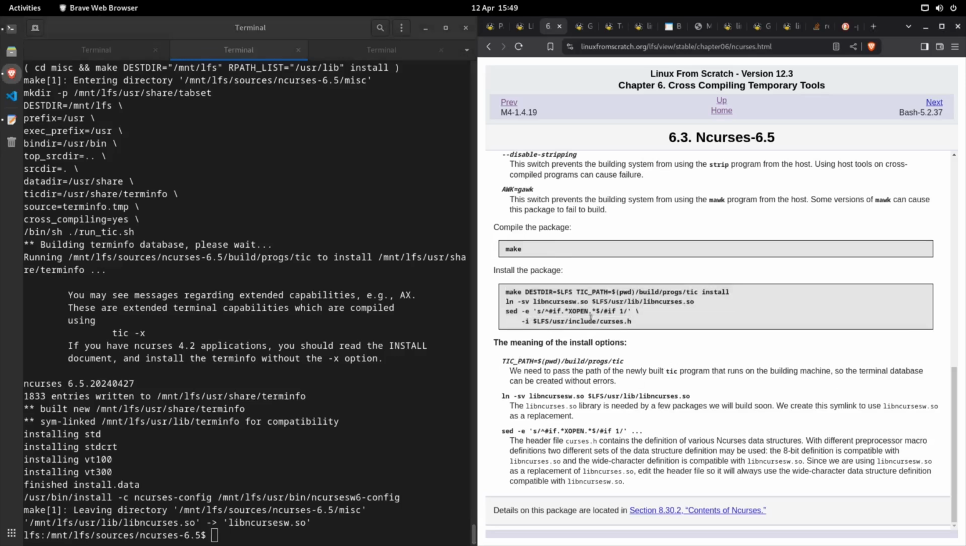Yeah, so the tic path. We need the path of the newly built tic program that runs on the build machine so the terminal database can be created without errors, okay? The libcurses.so library is needed by a few packages we will build soon. We'll create a symlink to use libcursesw.so as a replacement, okay? The header file ncurses.h is what this sed replacement does.